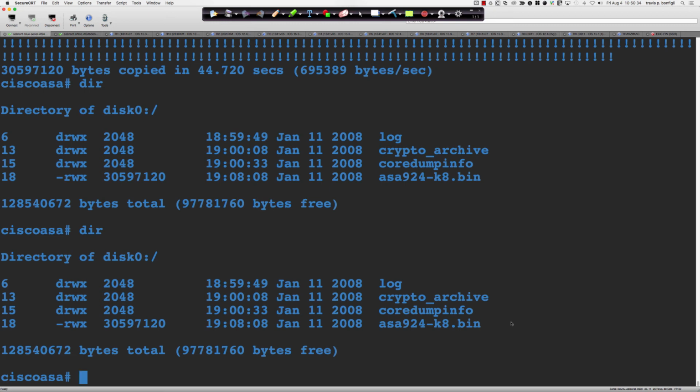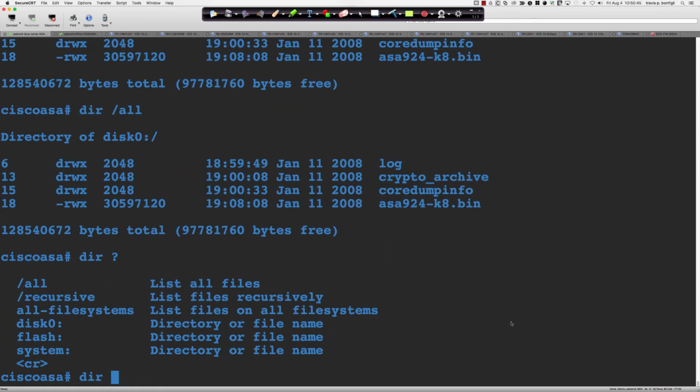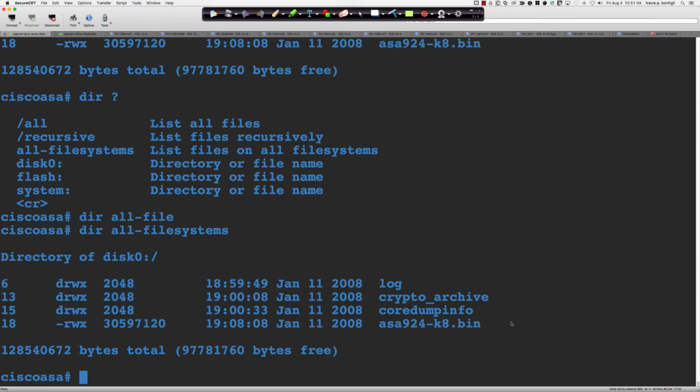Right? And so now, if I was to say dir /all, this would list out all the directories I have. But if I was to say dir, and I believe there is a USB port on the back, and I'm assuming because I don't have a USB plugged in there, that we are not going to see it. Yeah, so it's not even going to show it. So there are two USB ports on the back of the ASA 5505.